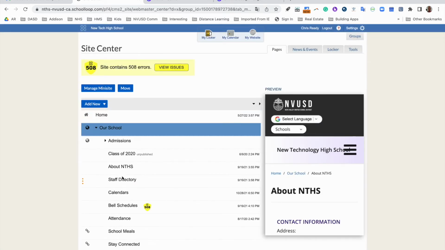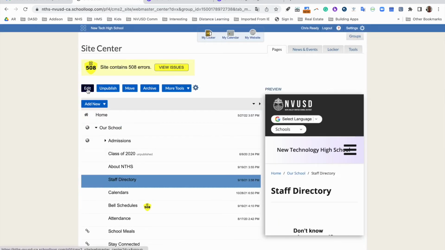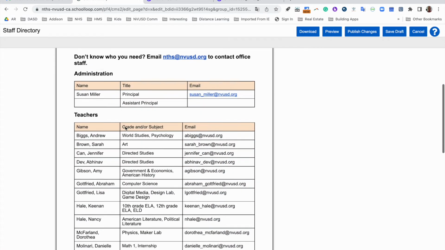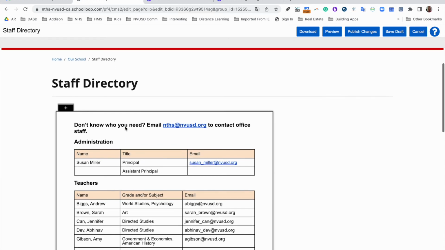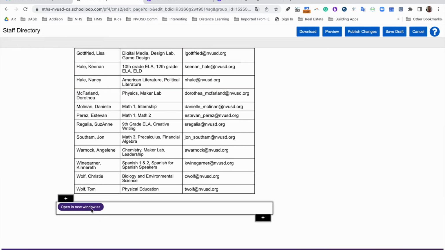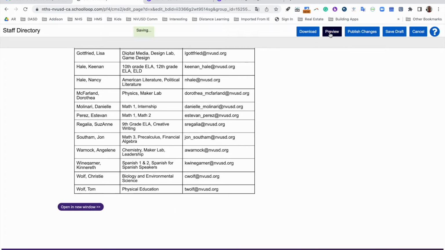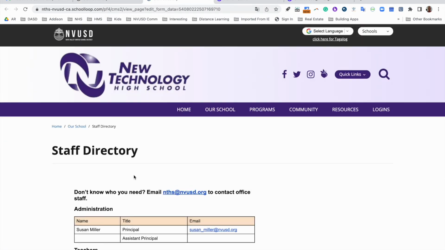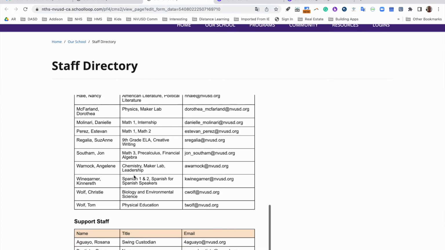Next, I'm going to take you to a mini site internal page and show you how to update that because it's a little different than the homepage. I chose the staff directory. I'm going to look at the modules that I have on the page. So there are two here. I now want to preview this page to see what these do. So I'm going to take a look at where that link goes.